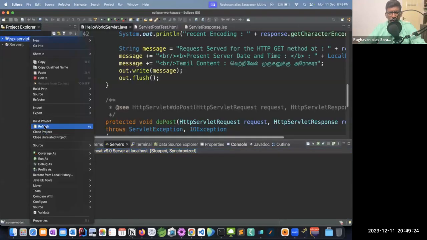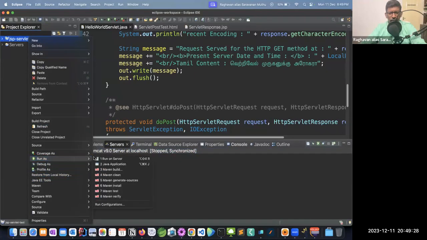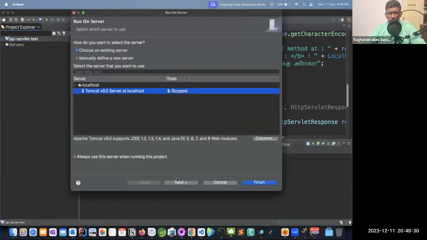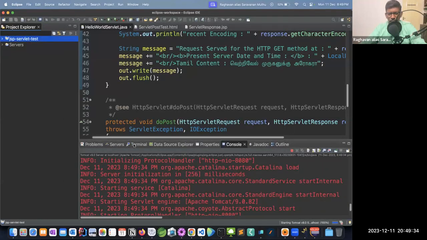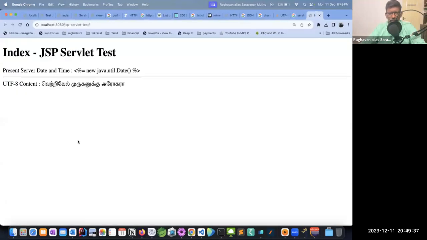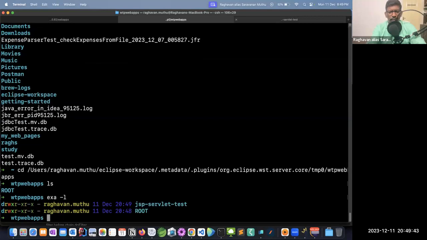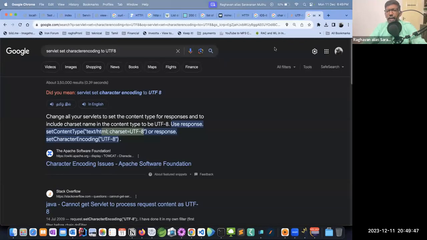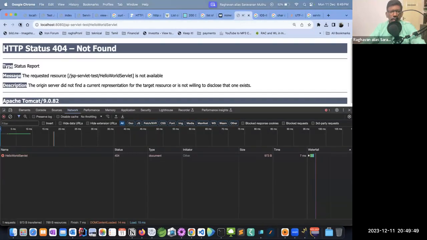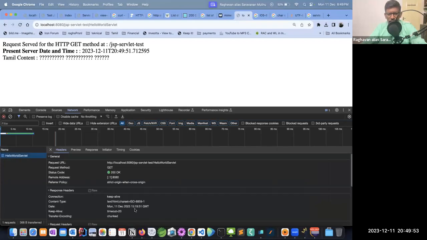Refresh. Build the project. Run as, run on server. I choose this next. Add it, finish. Right. Now it is done. If you go now, here you go. JSP Servlet test. So I have all of them. Hopefully now this should bring me. Right? Why does this not get done?